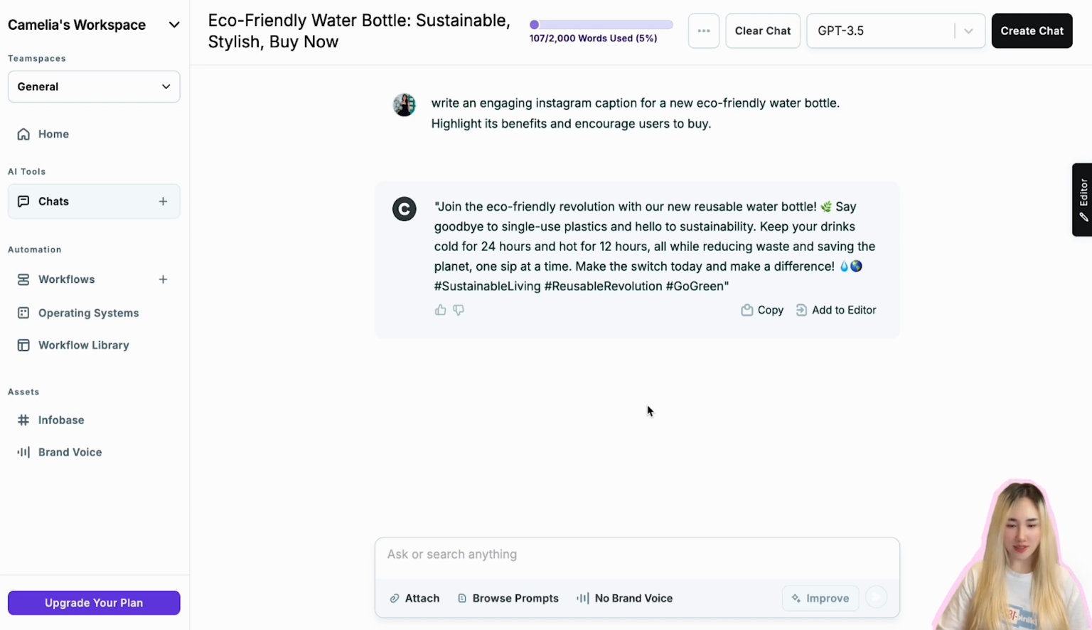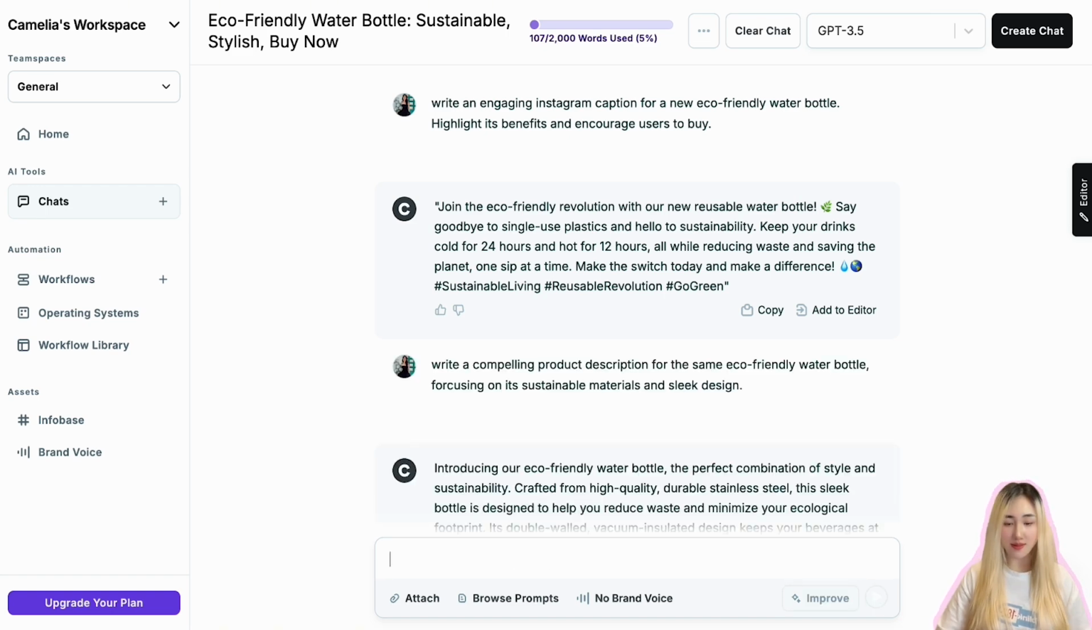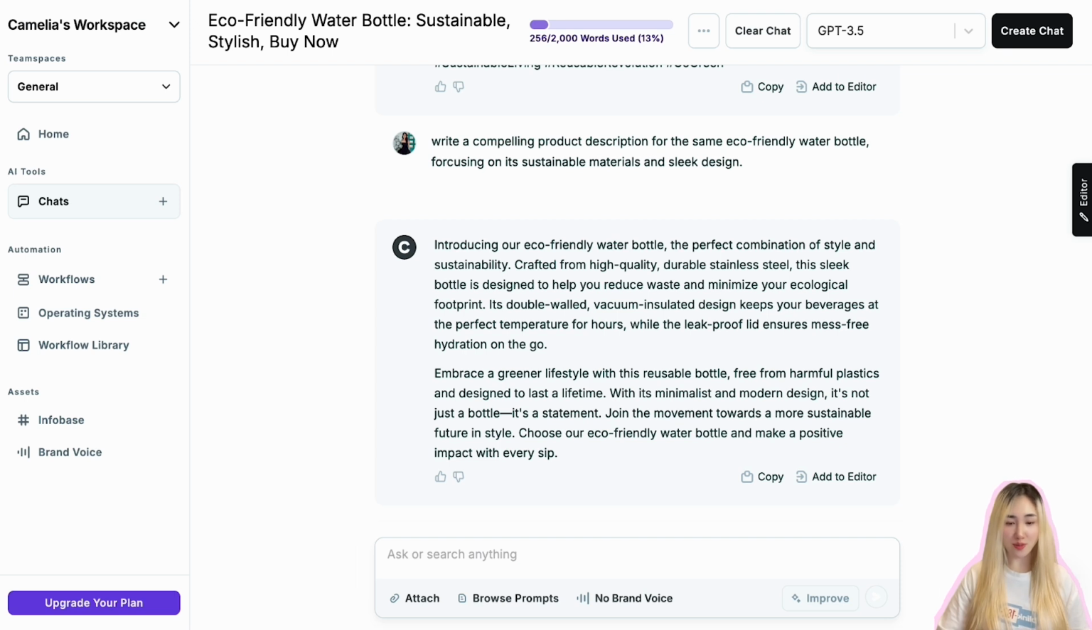Now let's move to creating a product description. Staying in the chat section, I will ask the assistant, write a compelling product description for the same eco-friendly water bottle, focusing on its sustainable materials and sleek design. Then we will get a professionally written result ready for e-commerce listings or marketing campaigns. Notice how the AI uses our instructions to craft descriptions that are clear, concise, and audience-focused.